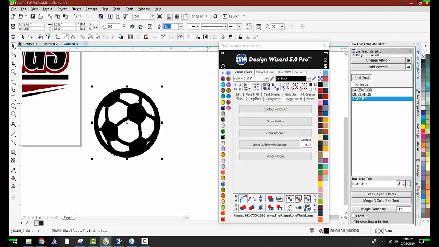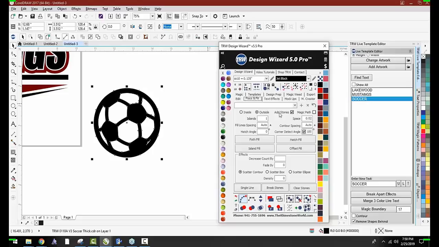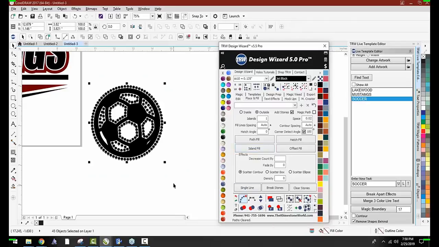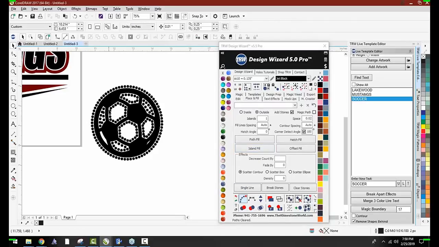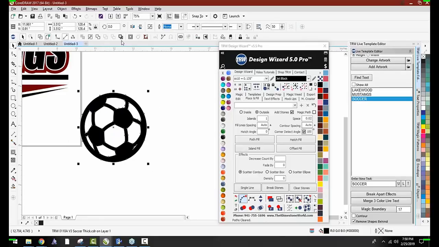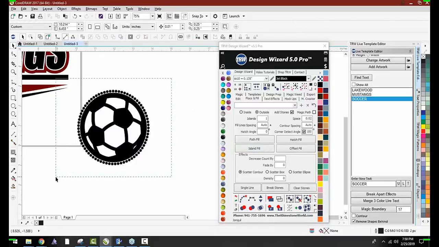Like if I just go to my place and fill and I do an outside add stones, auto, island fill, and I clear my path, you'll notice that it wants to fill the inside area of this soccer ball too. So what the stone outline does is creates a boundary around the design first and then does an island fill. So when you clear the path, it doesn't fill any of the inside of this.